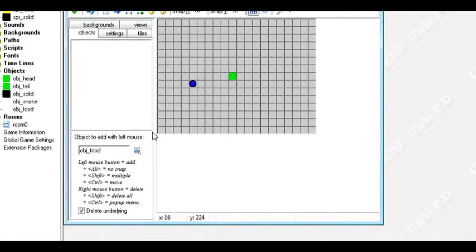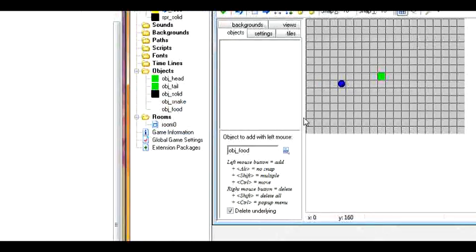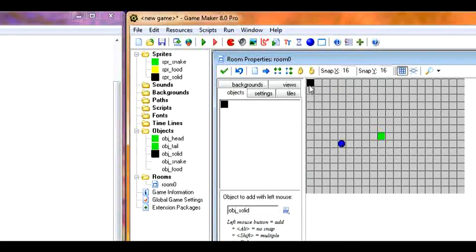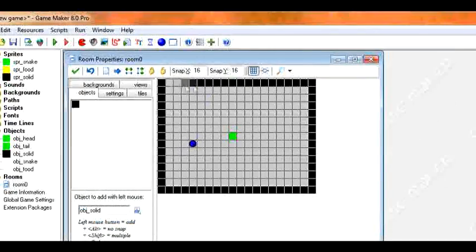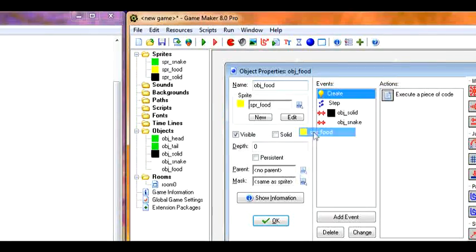Alright, now I've got to add that to the game. Sorry, I didn't set the sprite, I'll do that in a second. And also I've got to outline the room with solids. And let's set the sprite. Alright, now it should be done.